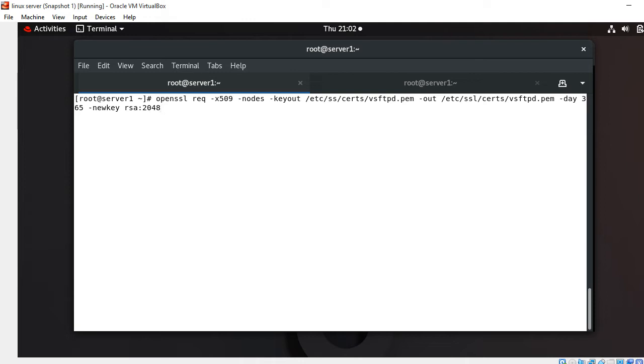Now I'm going to explain each and every flag used in the above command. The first one is the openssl command, which is used for certificates. req is a command for X509 certificate signing request management. x509 is certificate data management. keyout sets the key storage file. out sets the certificate storage file. In my case, both certificate and key are stored in the same file, which is /etc/ssl/certs/vsftpd.pem.